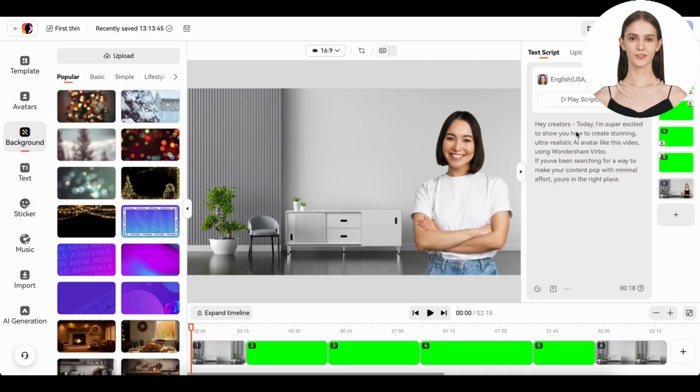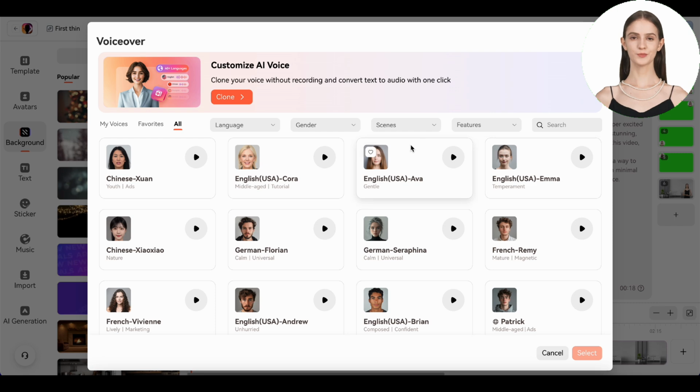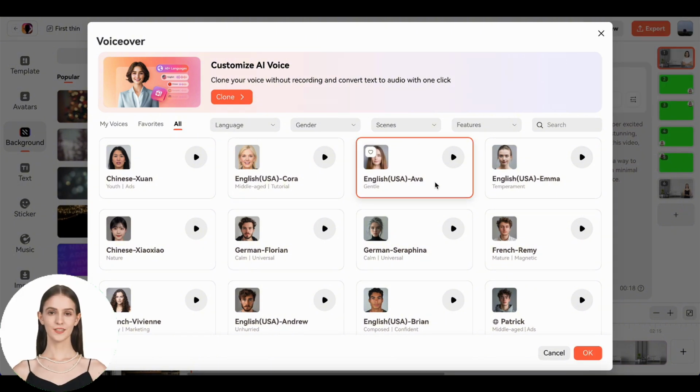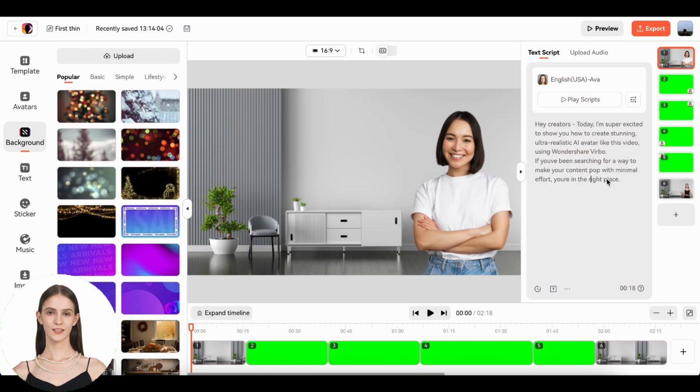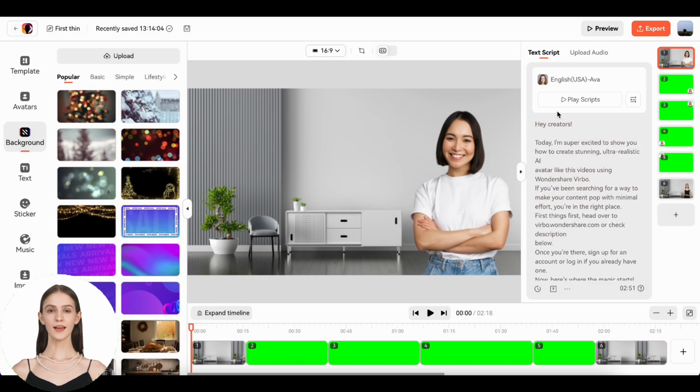After selecting your avatar, next up is scripting your video. You can type out your script or even upload a pre-written one. Wondershare Virbo supports multiple languages and accents, so your avatar can speak just like you or however you want them to. For this demo, let's stick with a friendly Ava US voice. Once you've got your script ready, click on Play Scripts. The AI will process it and sync the voice with your avatar's lip movements. It's really impressive how accurate it is.